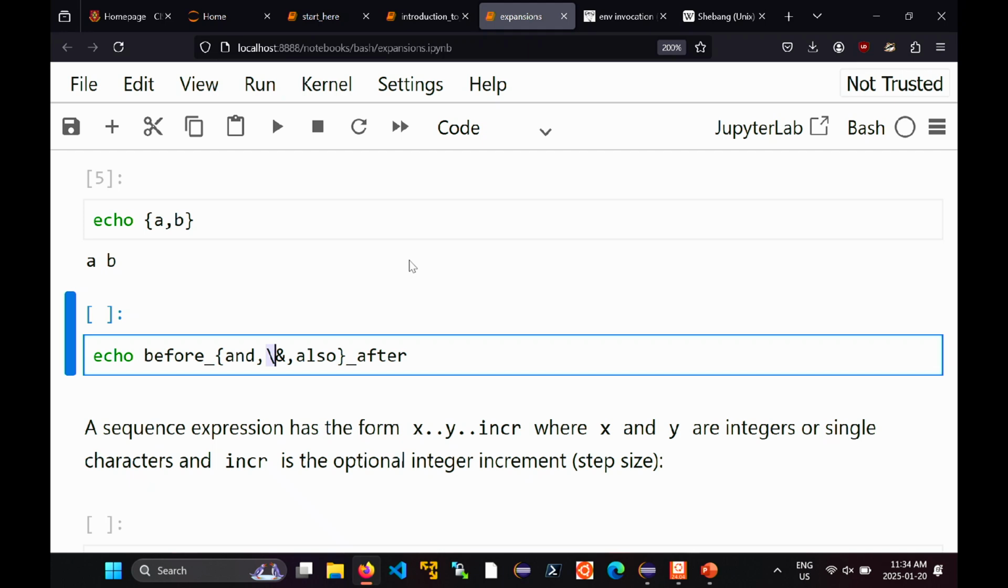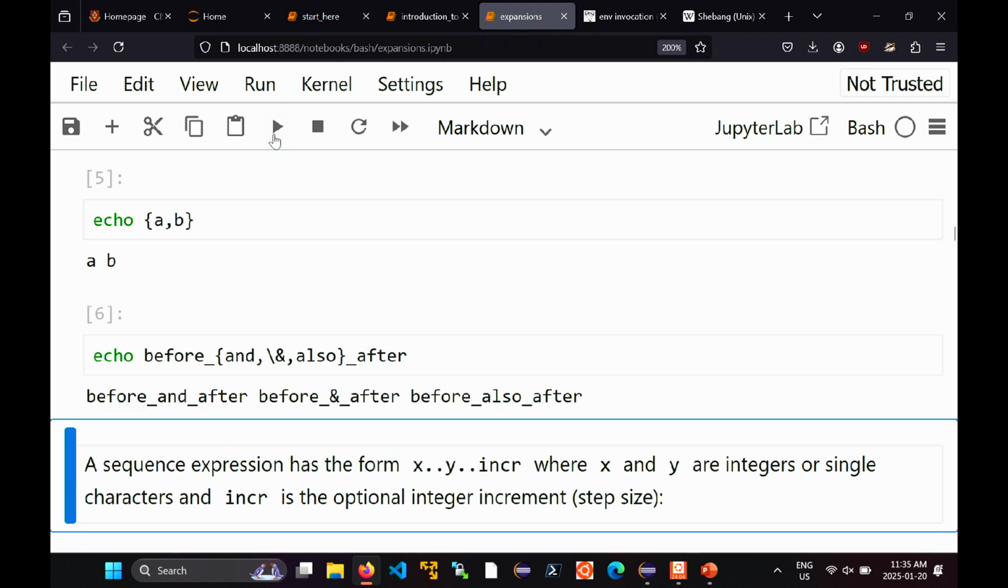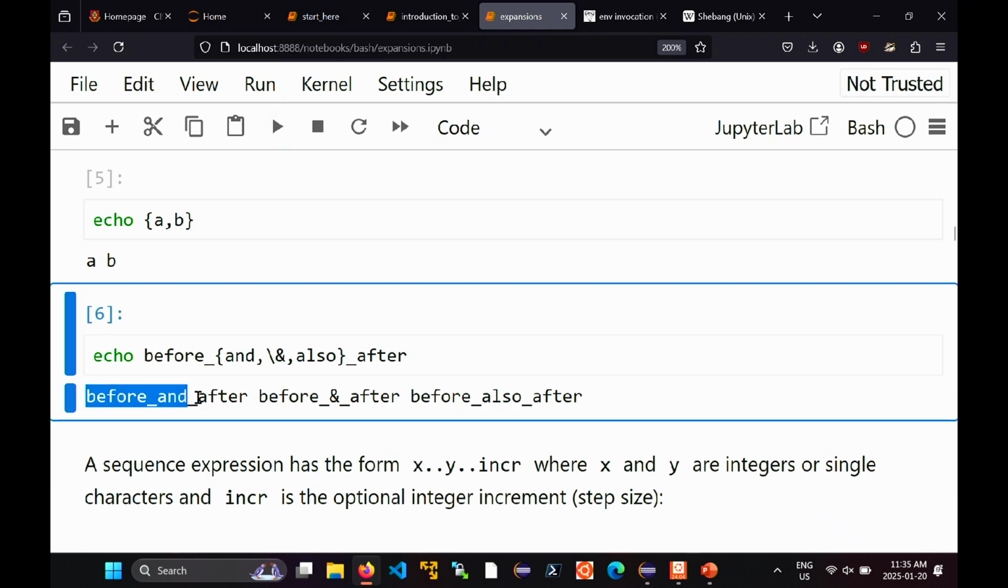The ampersand has special meaning to your shell. If you want to use it as a string, you need to escape it or quote it. So you can also quote that there if you like. If you run that, you get 3 strings, before and after. The second string is before ampersand after. The third string is before and then also after.